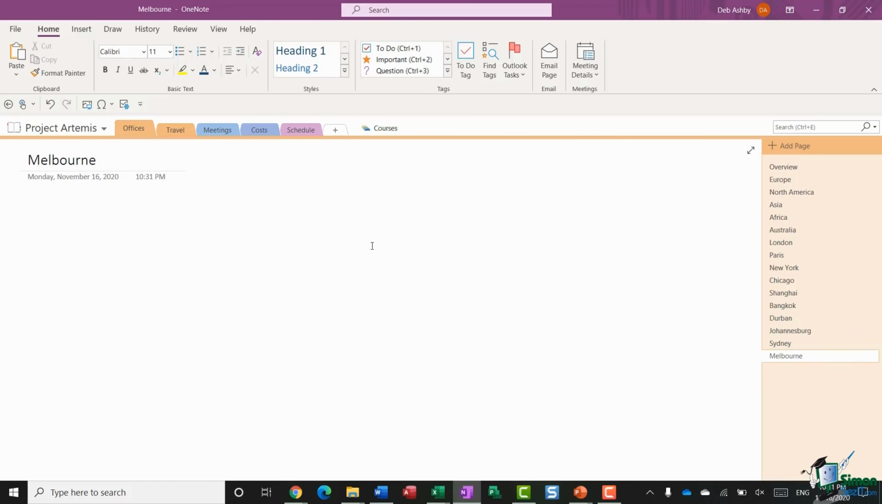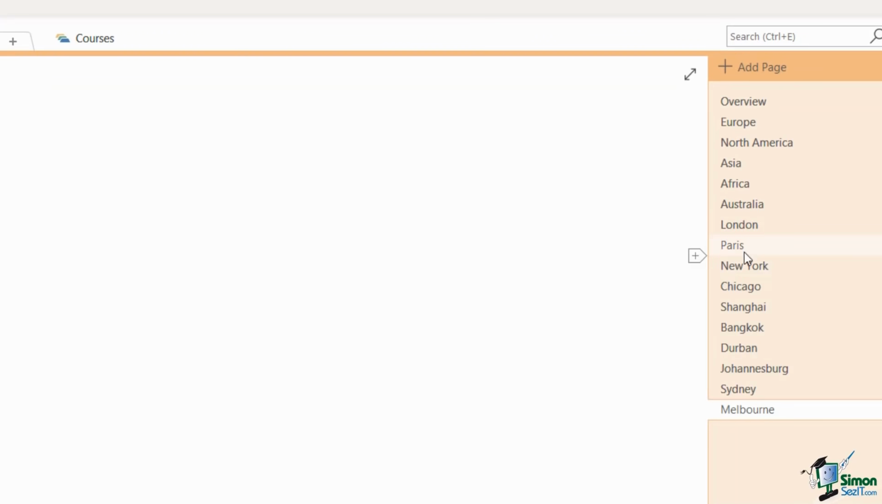So you can see that now I have quite a collection of pages, and at the moment they're not really organized as I want them to be. So the first thing I'm going to want to do is move the pages I've just created underneath their relevant locations. So for example, we've got London, and that needs to go underneath Europe. So all I need to do to move a page is click, drag, and you'll see I get that line, let go, and it's going to move that page.